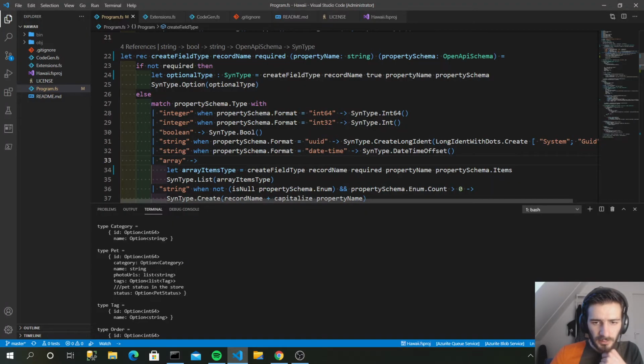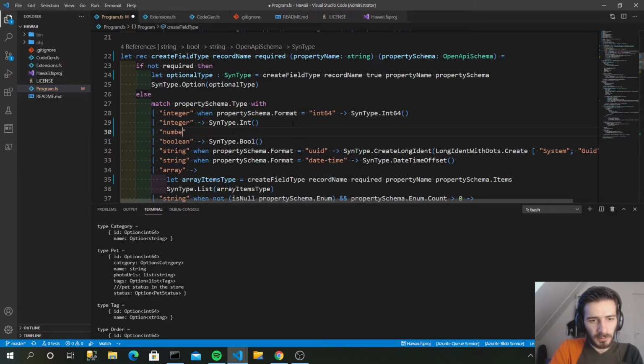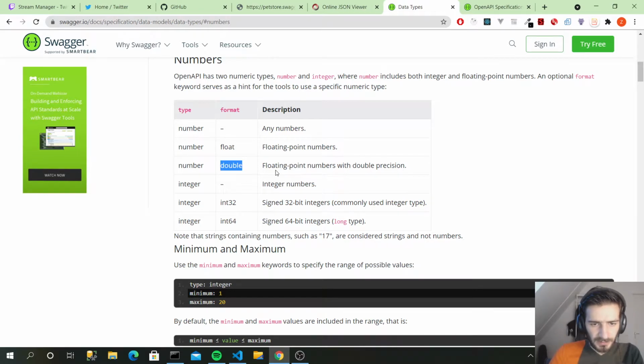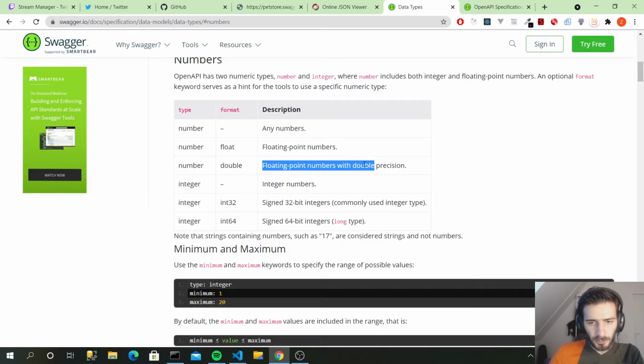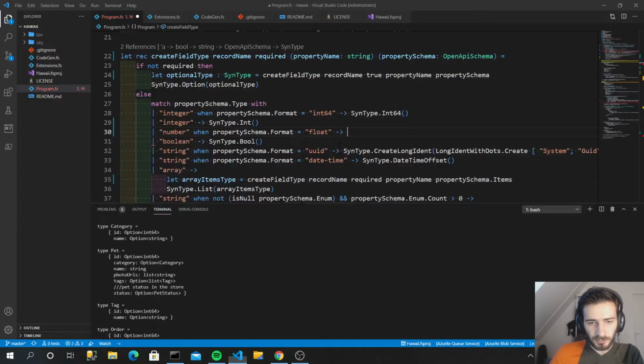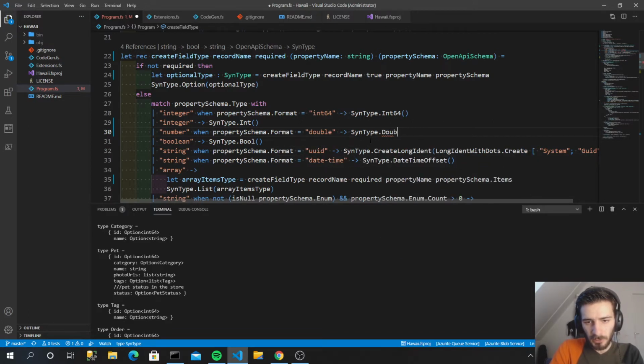So can we just default to int 32 when the format is not int 64? I think that makes more sense. Okay, so that's for the integers. Let's go number when the format is double. It's a bit funny because a float in F# is still double. So number when float, a floating point number. Okay, so this is floating point numbers, which I think are float 32. Okay, let's just say when it's double, we go syn type double.